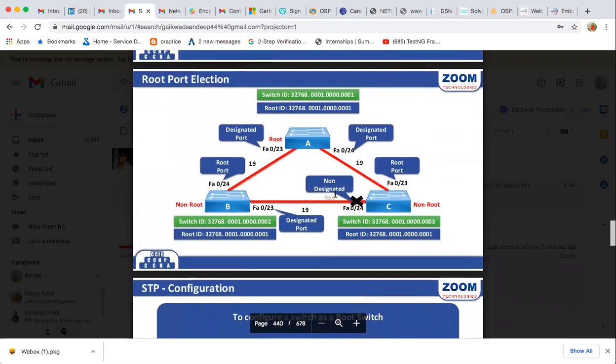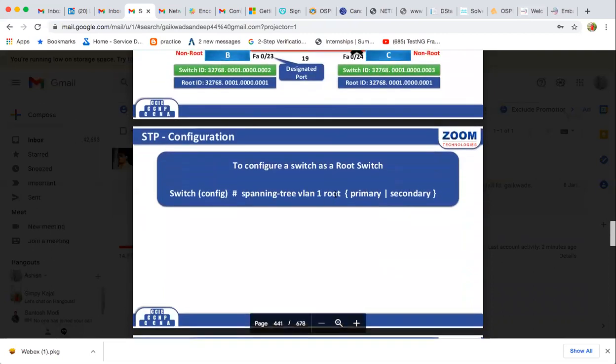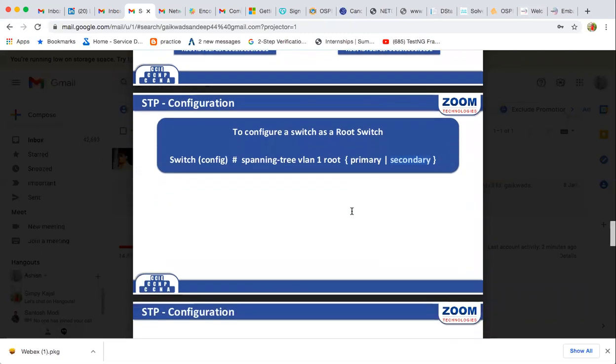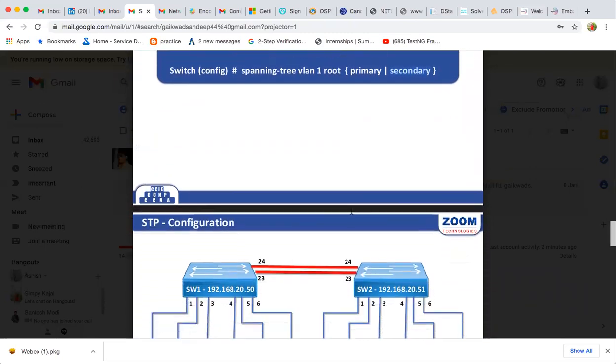So root port selection is also done. How can you configure it? This is how you can configure it and make it primary and secondary. Here it is: spanning-tree vlan 1 root primary. If you want to make it primary or secondary, it depends on which VLAN you want to make the root. Once this is done, your root switch will be configured on STP.